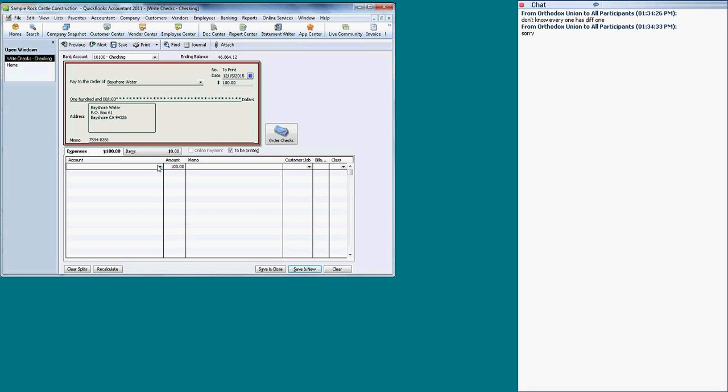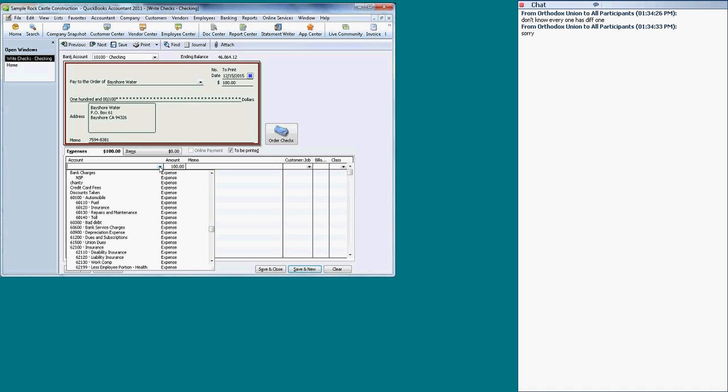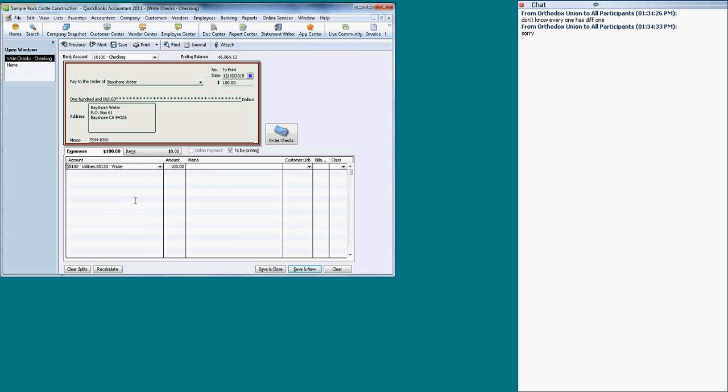So let's say enter $100. And now you decide what expense account. What's the category? What's the reason for writing out this check? So let's say this is utilities, sub-account, water. This memo will only print on the stub, not on the actual check.